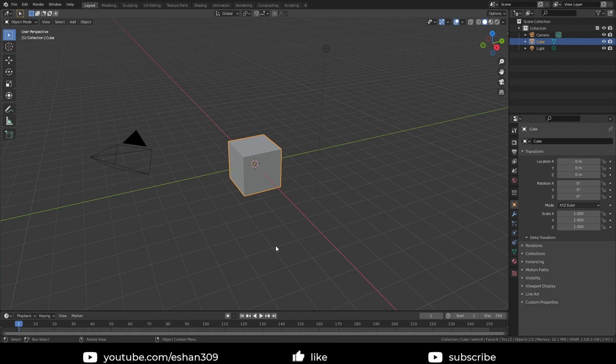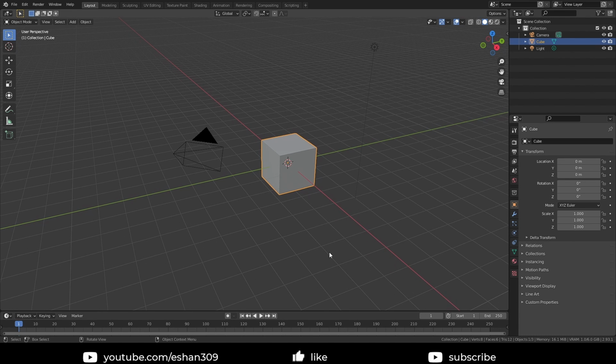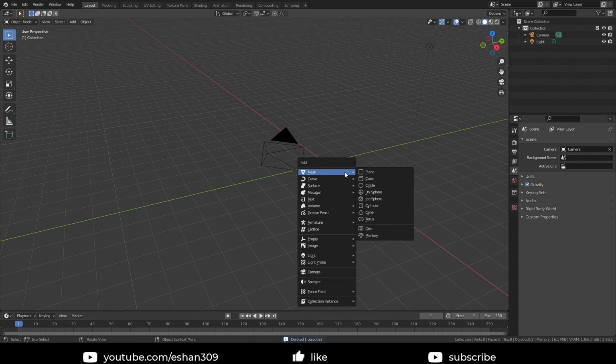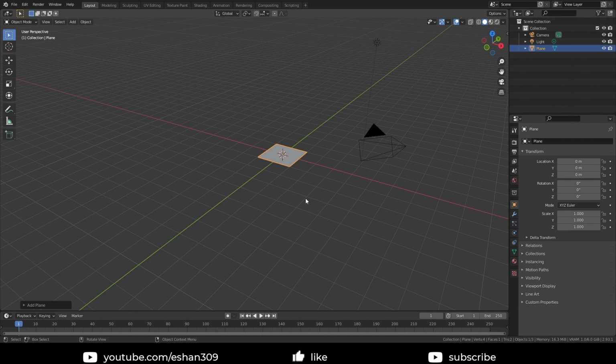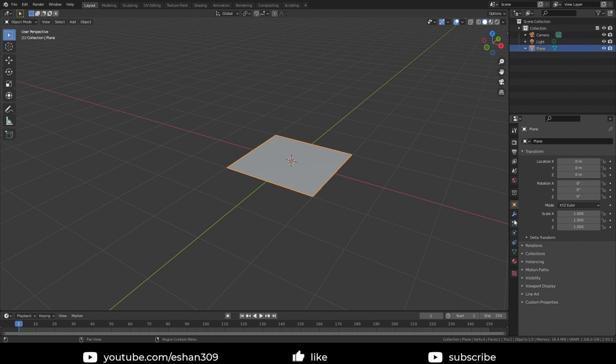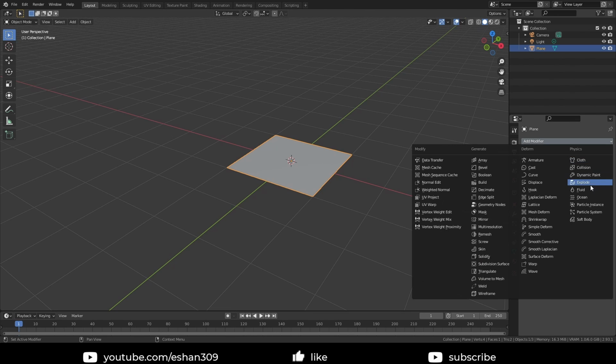So here we are in a fresh new Blender scene. We don't need this cube, so we'll delete it. Press Shift A, mesh, then plane. Now we don't need any subdivisions in here, so we'll keep it like this. Go to the modifiers tab and then add ocean.